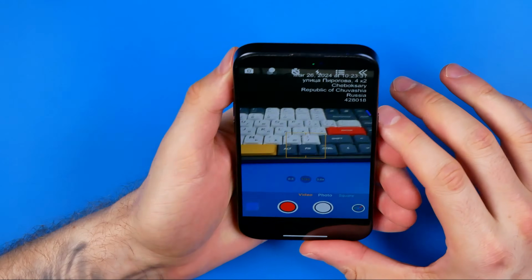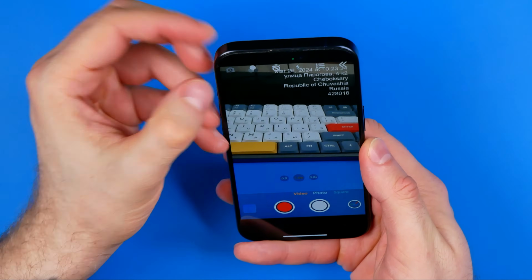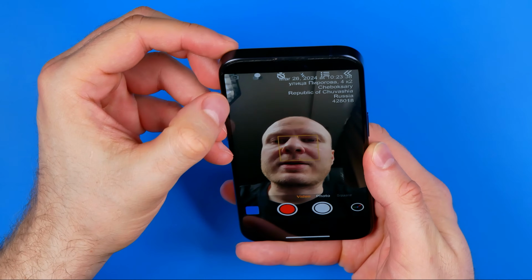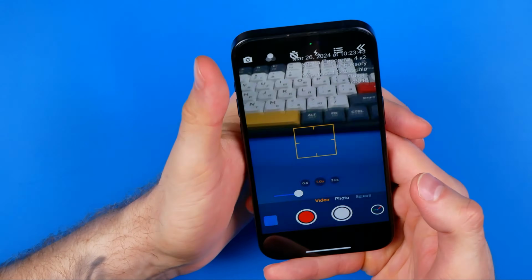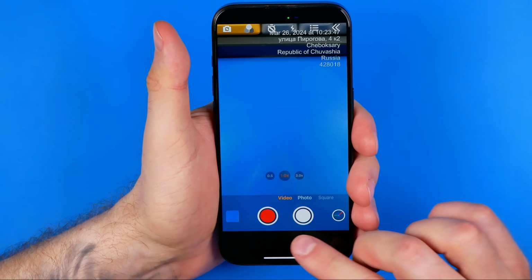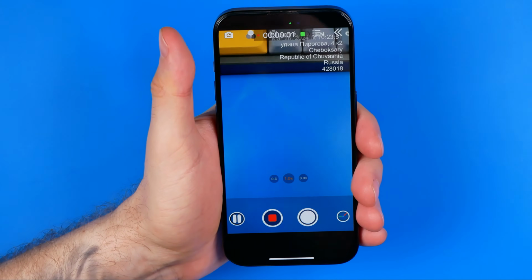And then in the same way, we can switch between frontal and main camera by tapping right here. And also we can do the same while recording a video. Now I'm gonna start recording by tapping right here.